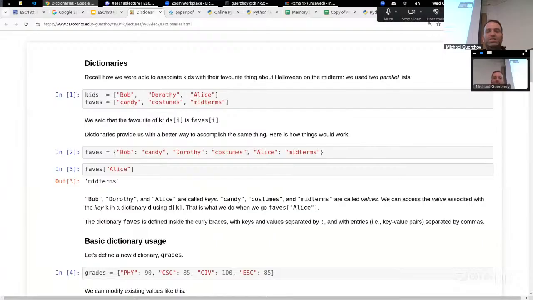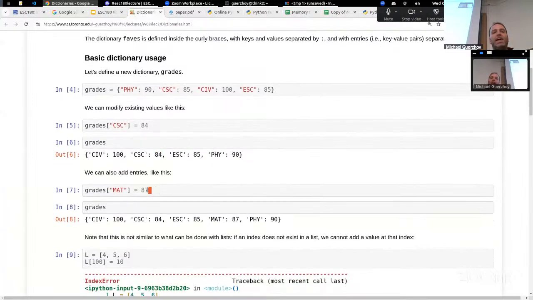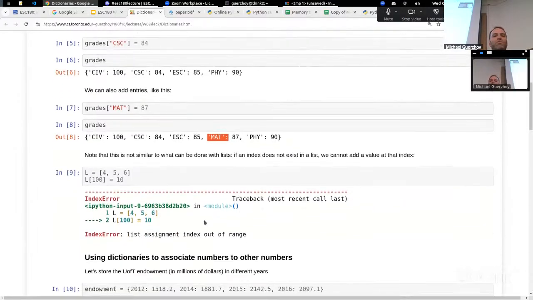Okay. So here is the more organized way of thinking about it. You can access it like this. If you modify grades at CSC, then it was modified. It was 85, now it's 84. You can add stuff. Unlike with lists, where you can only modify existing entries, with dictionaries you can just say grades at math is now 87. That is fine. So now grades is going to be like this. Just to emphasize the point, you cannot do this with lists. You cannot say L at 100 is something if 100 was not an existing entry in the list.